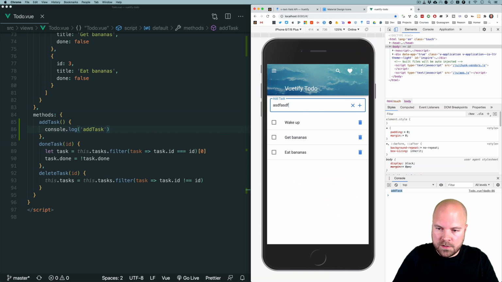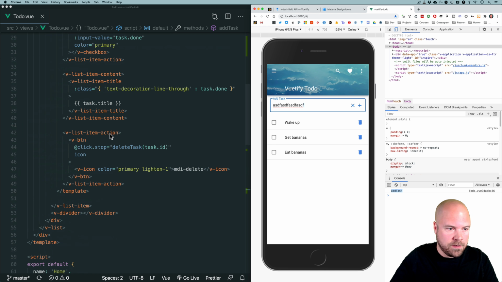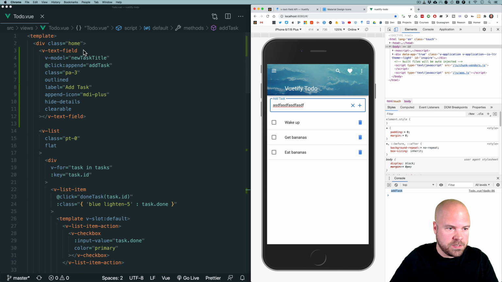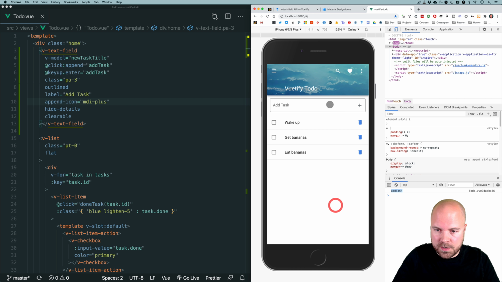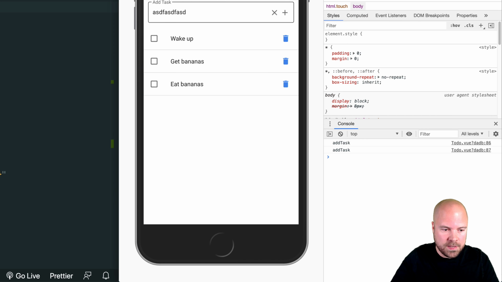And it'd be also good if this method was fired when we hit enter as well. So I'm going to jump back up to this text field. And we'll add a keyup event, so @keyup, and we'll add a .enter modifier. So this will be triggered whenever we hit enter when we're in that field. And we'll also just fire the same method, addTask. Let's make sure that's working. So if I hit enter in this field, yeah, we see add task being logged out.